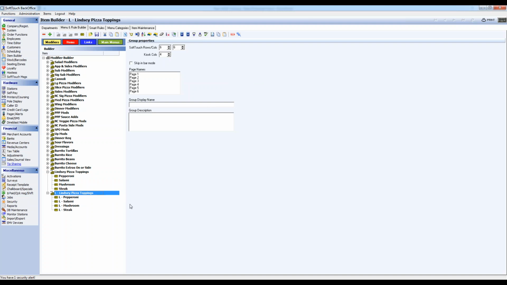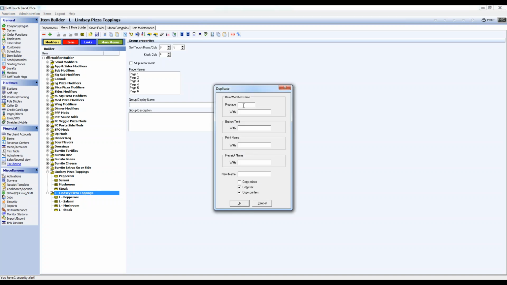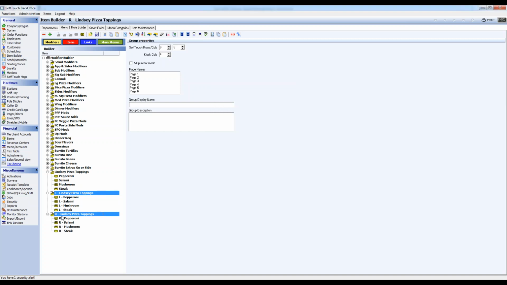And now I want to have right pizza toppings. So what I can do is select my left pizza toppings modifier group, go back to the node duplicator. And now I will tell it to replace every L hyphen with an R hyphen. Click OK. And now I have my right Lindsay pizza toppings as well.